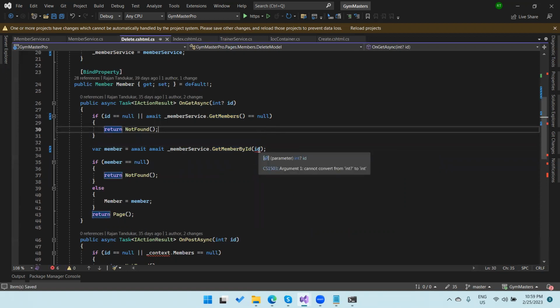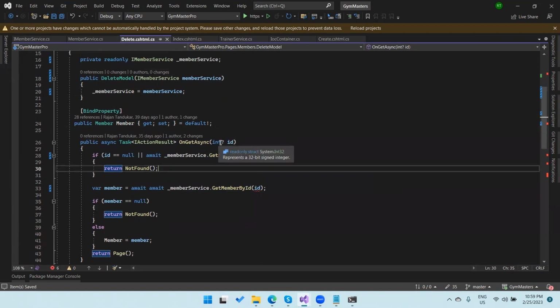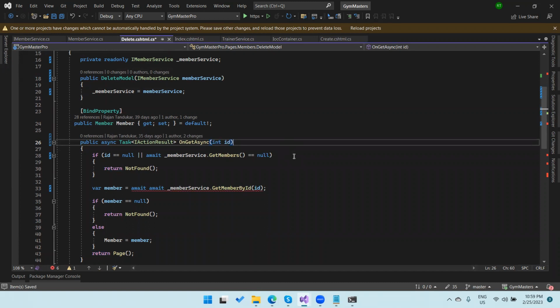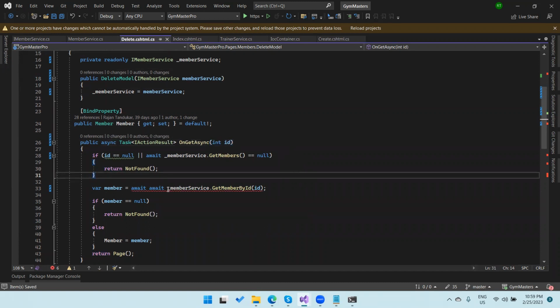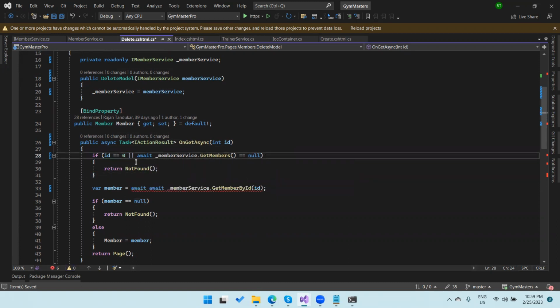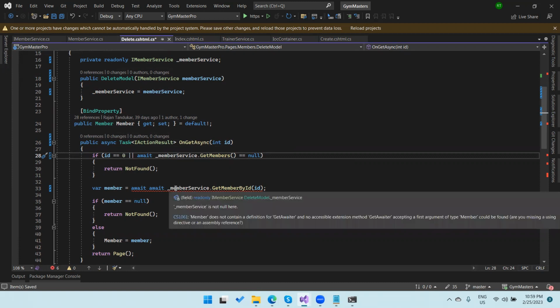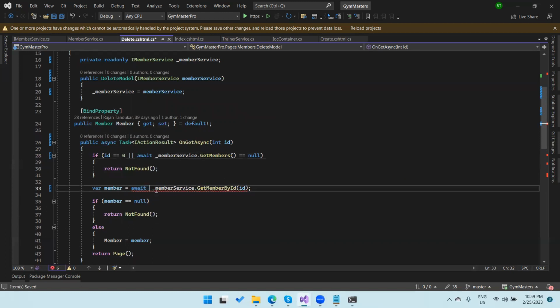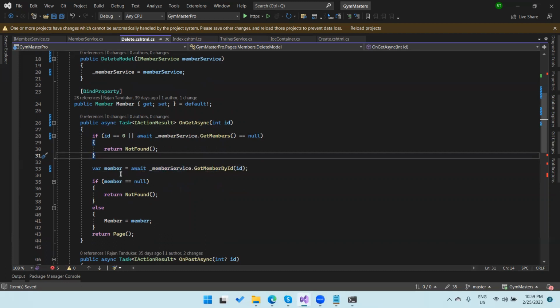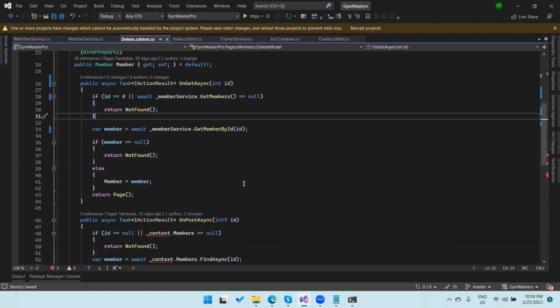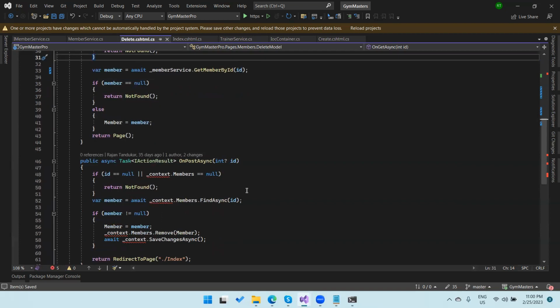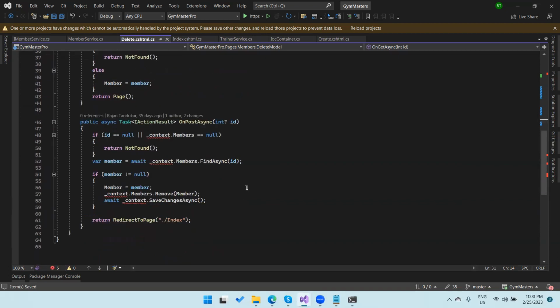But this ID is nullable. We don't want nullable, we just want a single ID. Right? What we can do is if ID is equal to 0 and null now, async task. Get member by ID. Okay, if member is null, not found, then we assign it. This looks good.